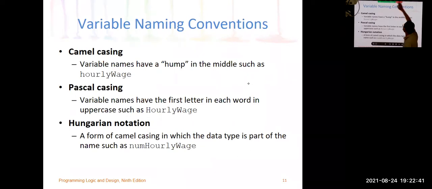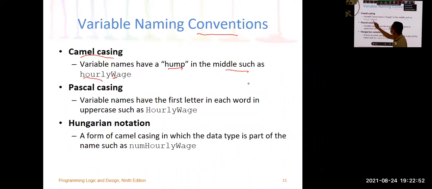You have some conventions when working with the variable name here. You can use camel casing, with the hump in the middle, like hourlyWage. Or you have Pascal casing, with the first letter of each word in uppercase, like HourlyWage. Or I can use Hungarian notation, a form of camel casing that uses the data type as part of the name, like numHourlyWage. So it's up to you. You don't have to follow this, but normally it follows the convention, which makes more sense for the programmer.